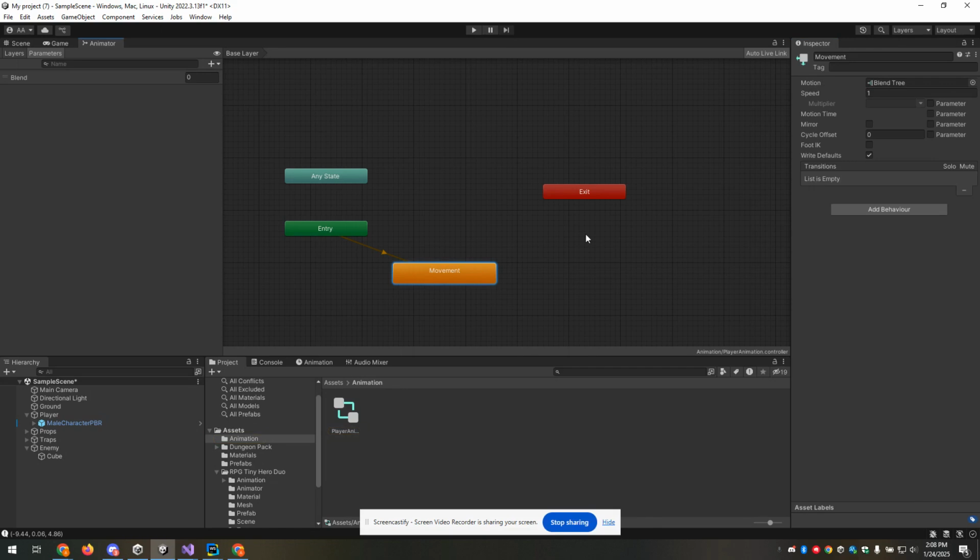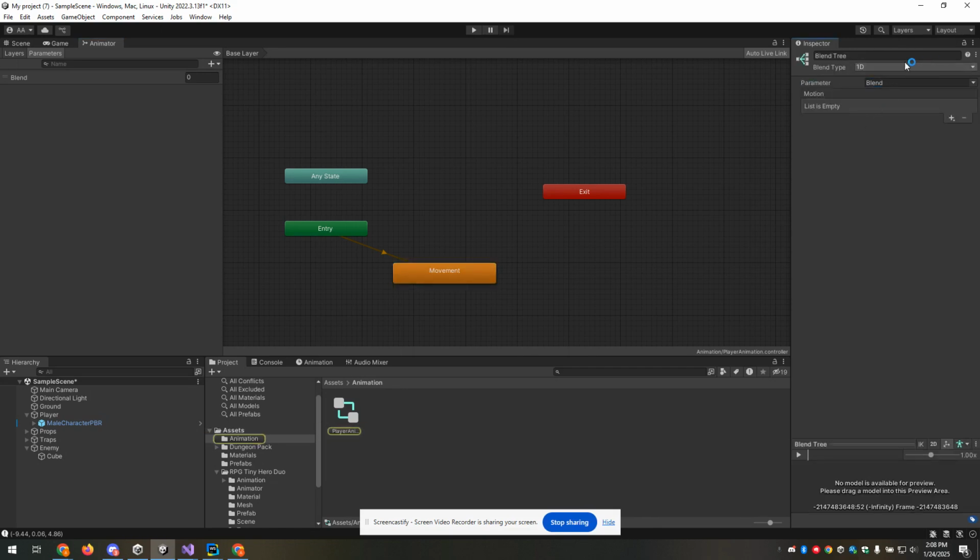Just in case you didn't see it, I double clicked on blend tree from here. And the blend type, I want this to be 2D simple directional. My parameters, I'm going to want a parameter for movement in the X and movement in the Y. So to do that, I'm just going to add two float parameters. One's already there, blend. I'm just going to change that to X movement. And the other one, I'm going to change to Z movement. And my parameters will be X movement and Z movement.